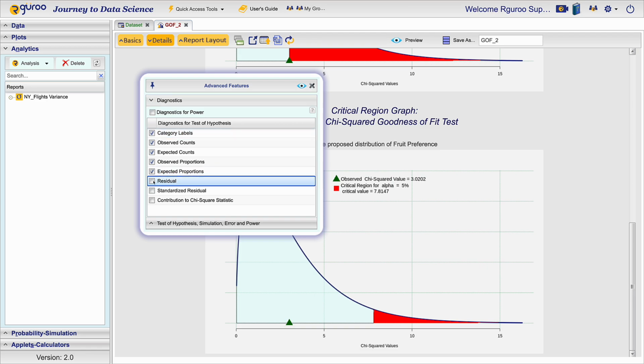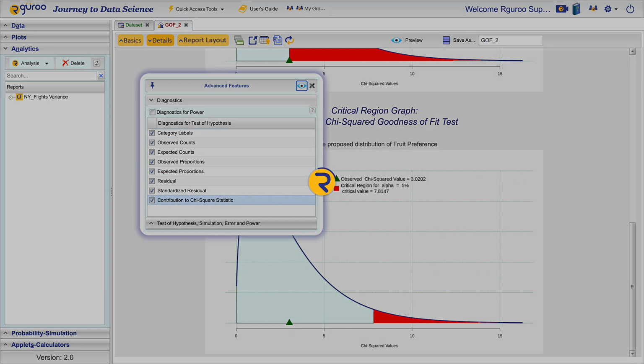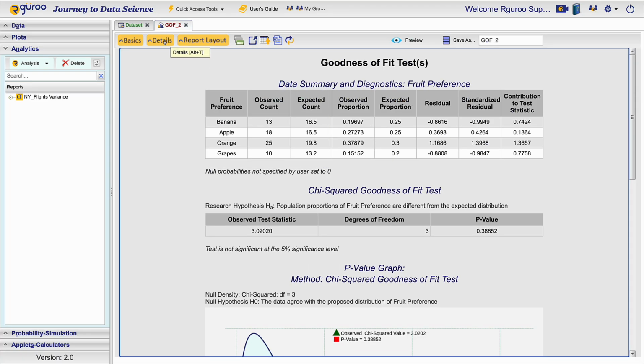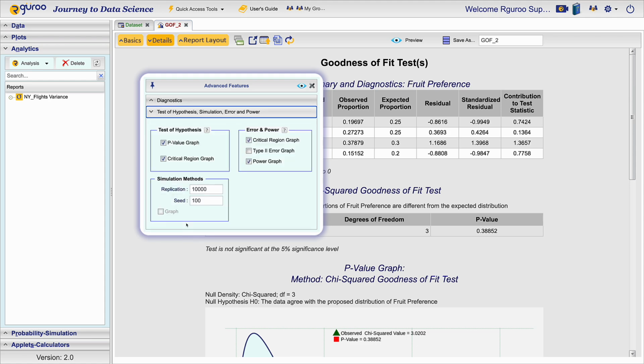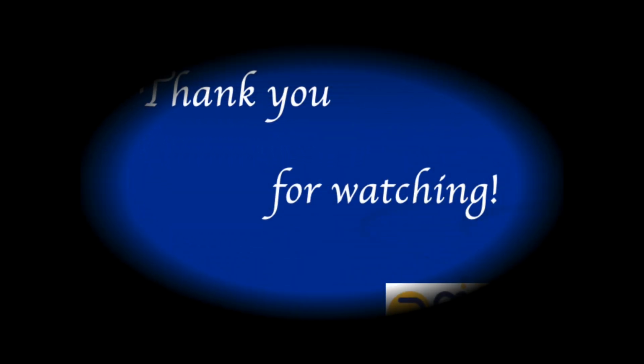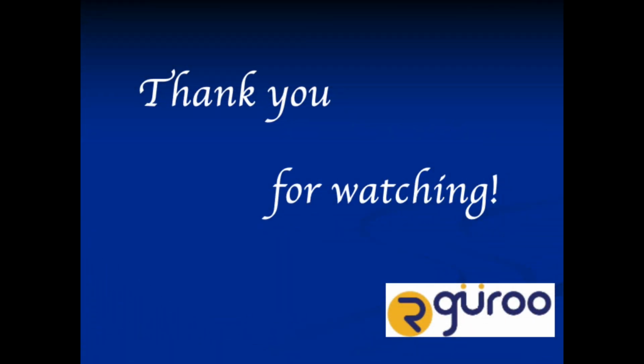Rguroo offers more options under the Details section. Here, you can access diagnostics, and set options for graphs, simulation methods, or power analysis. And that's it. With just a few steps, you can perform a goodness of fit test in Rguroo.